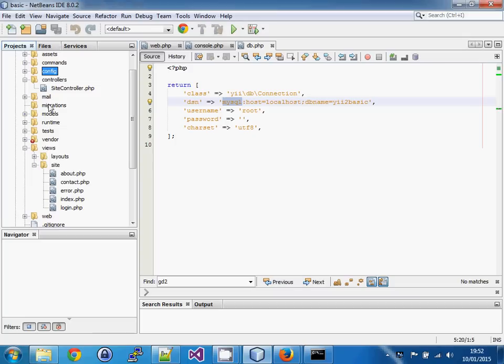Migrations is something we'll look at a bit later in this video, but effectively the migrations allow you to control your database using source control. And what you do is you create scripts in migrations that create database entities, and then the Yii command line program can run those migrations against your database, and that makes it easy for you to create new objects in the database, to put them into source control, and for other developers to take those changes and run them against their own copies of the database.